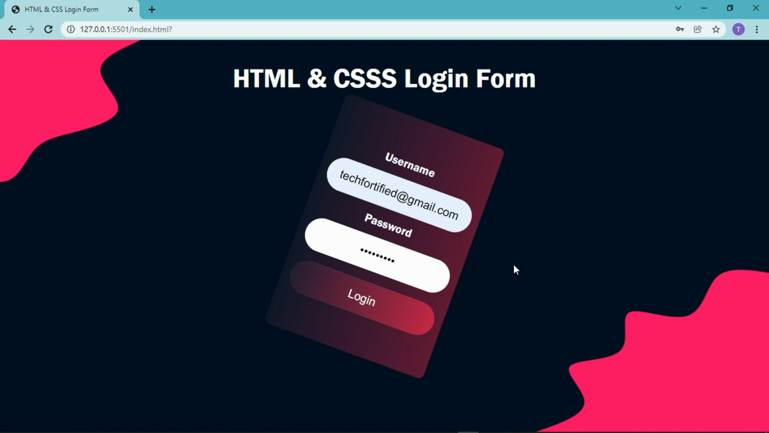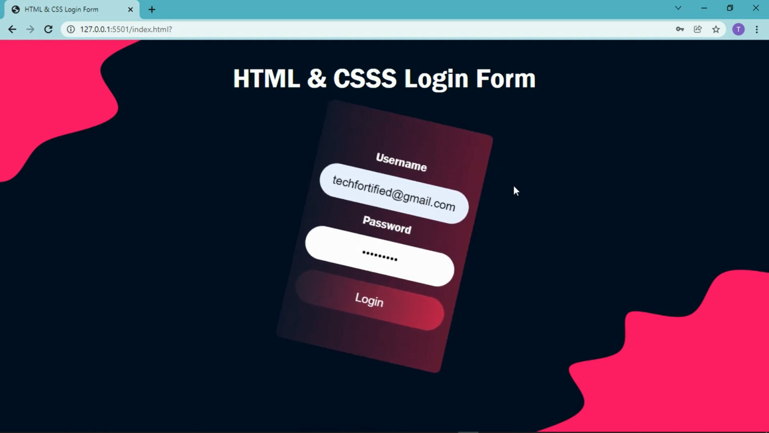Wow, guys, this is how you can create a beautiful looking HTML and CSS login form. I've made a mistake over here, but I can correct it. You can see our login form is looking beautiful. You can go ahead and integrate it in your website and have your users make use of it.